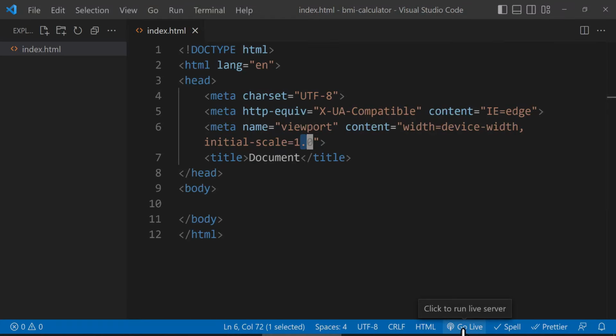We can use the Live Server extension to view our project. Simply click the Go Live button in your editor. This will automatically open our website in your default web browser. In my specific case, this opens the page in Google Chrome. If we look at the browser tab, the page title currently says Document.